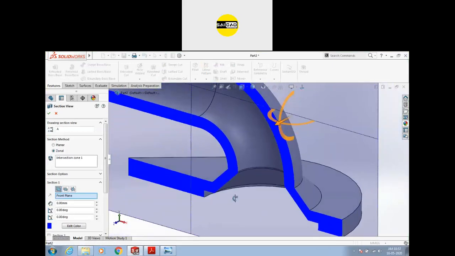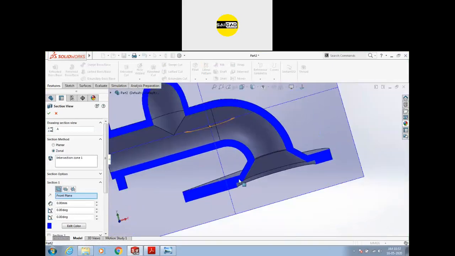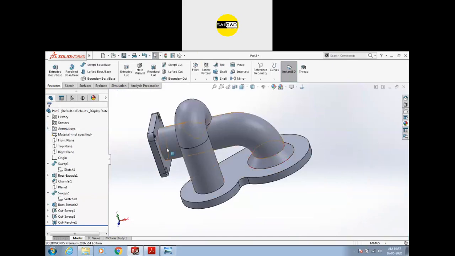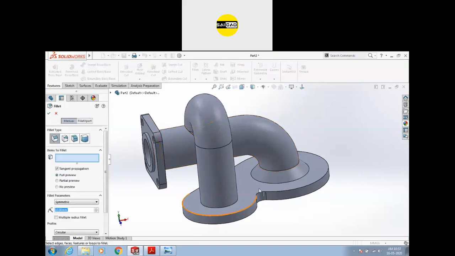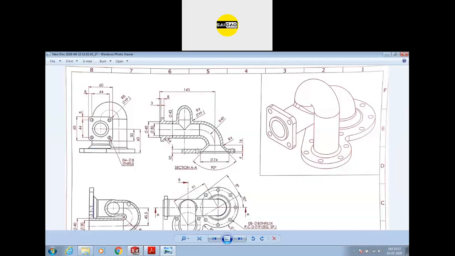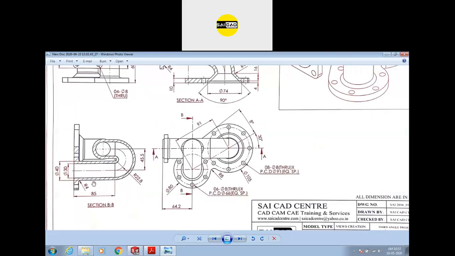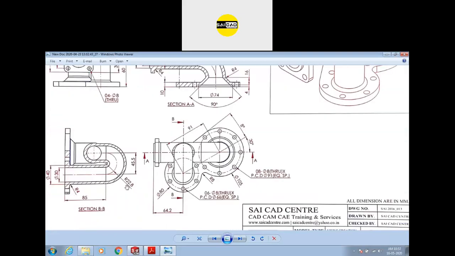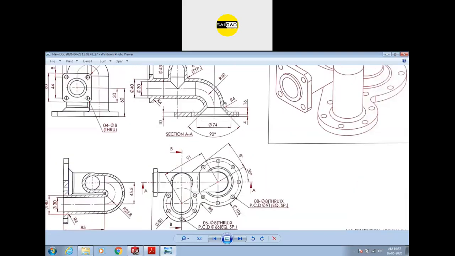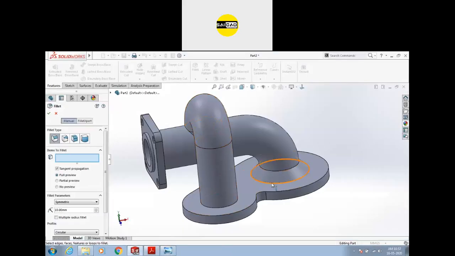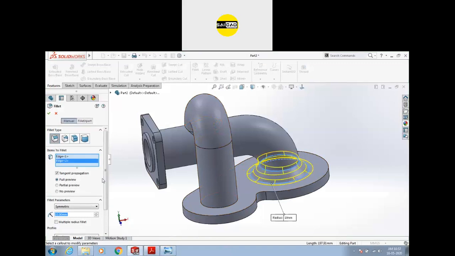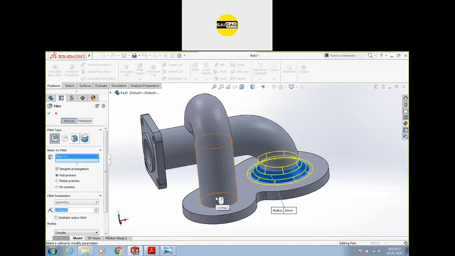So this shape was required. Next, we have some fillets, and to fillet we have a command here. The fillet radius is equal at every point. You can see this is a radius 4 fillet, and here also this is a radius 4 fillet, here also 4, here also. So we can just select the edges, or we can just select the face like that.